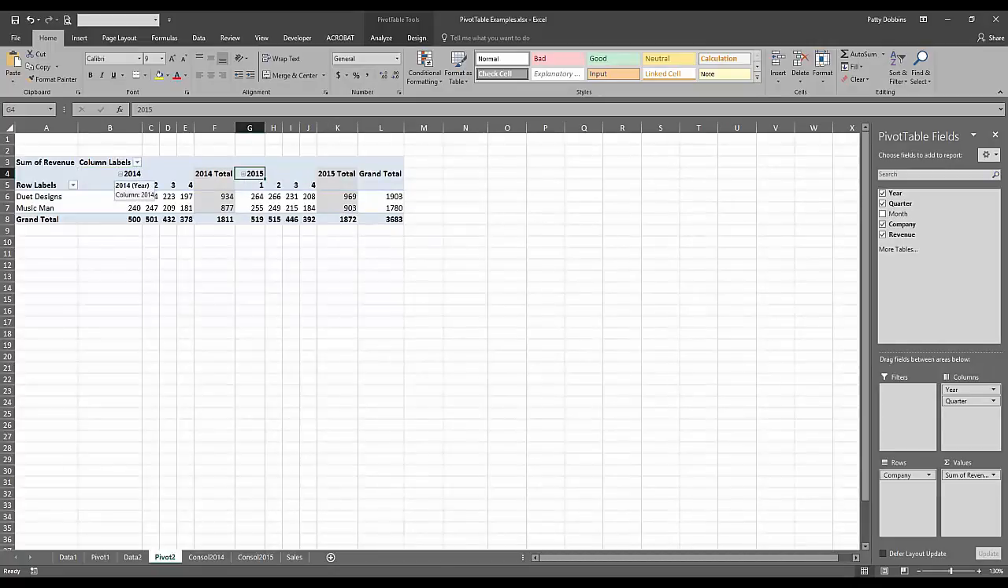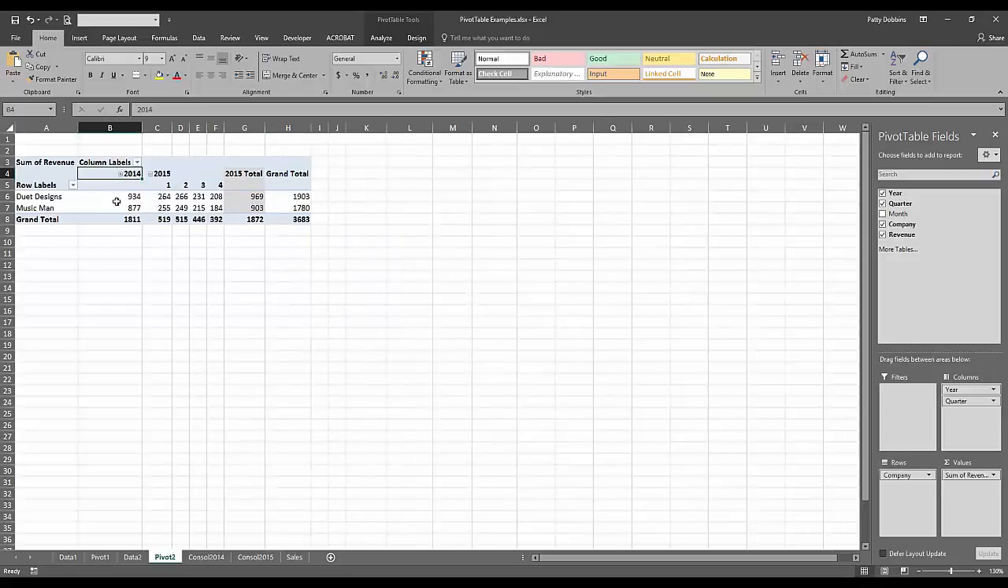And perhaps, when you're in a meeting and you're showing this information, they don't really want to see all of the detail for 2014. They just want to see the detail for the latest year, and then maybe compare that 2015 total to the 2014 total. So very easy to be able to do that.